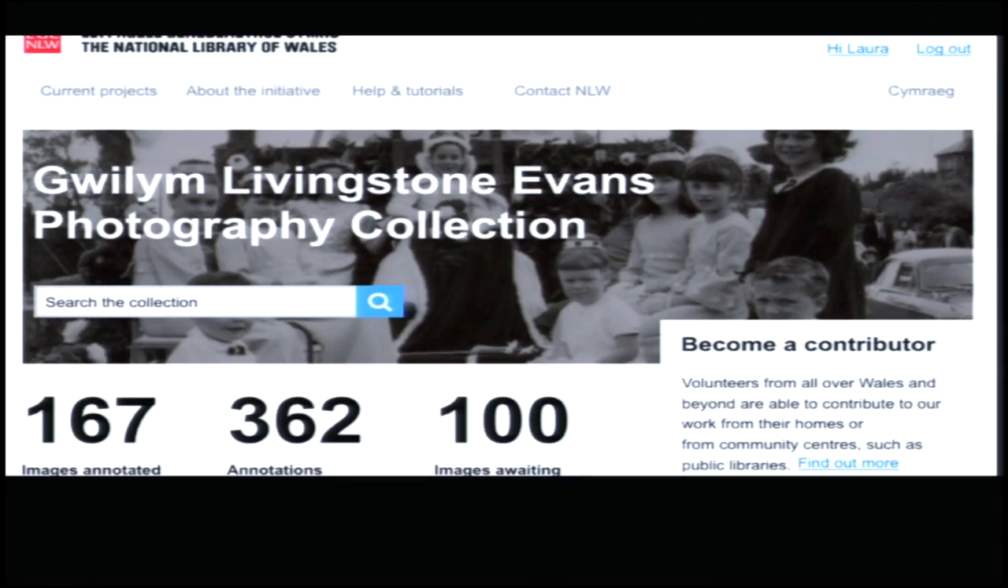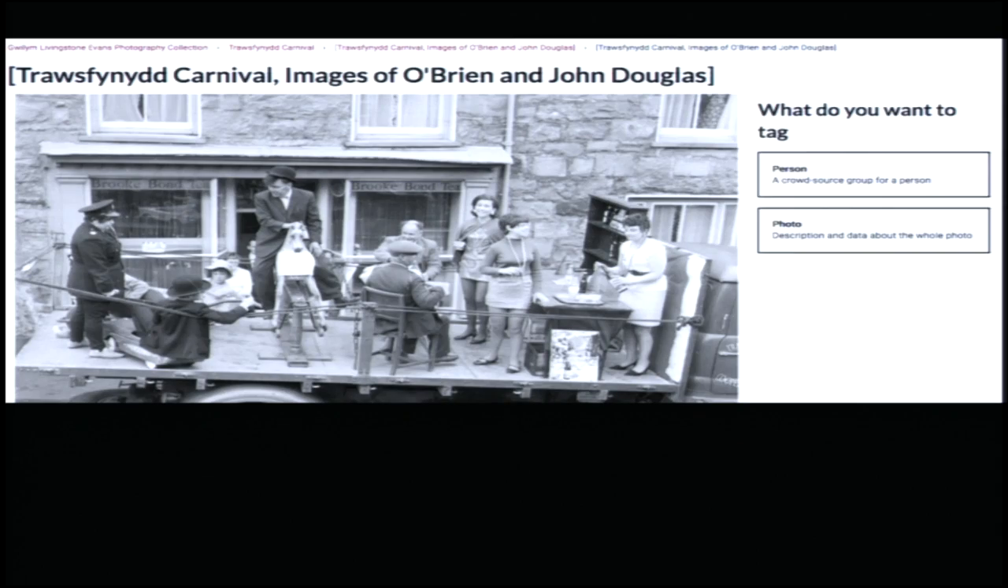So this is the first collection we're working with. It's called the Gwilliam Livingston Evans collection. This is a photograph collection from North Wales. It's a relatively modern collection, I can't remember the date, but relatively recent. And it came en bloc to the library, and we haven't got any catalogue records, and there's thousands of images. So we're hoping the crowd can create data about who's in the photographs, where they were taken. We do have some notes about the collection, about the date the photograph was taken. And we're hoping to capture all of that.